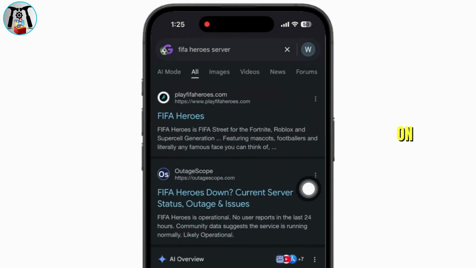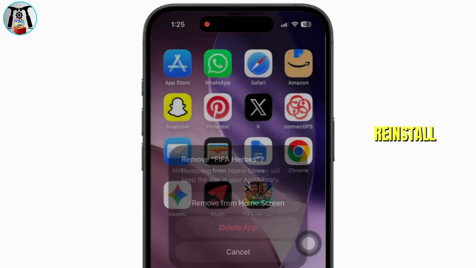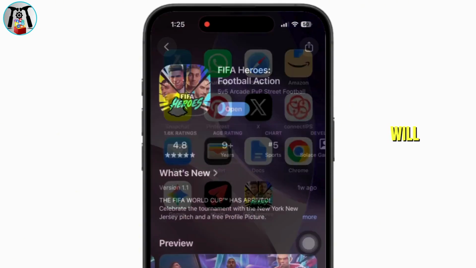Also, you can log out and log back in to your account. And lastly, completely delete the app from your device and reinstall it. By following these steps, your problem will be resolved.